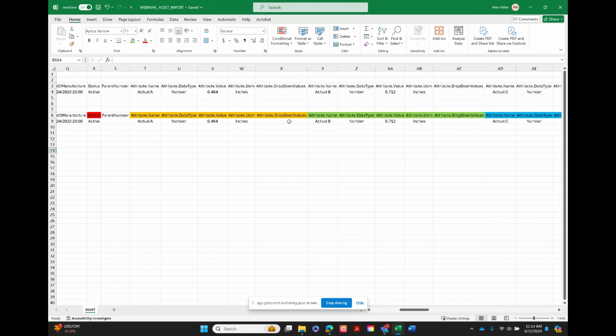Now, your drop-down value would only be included if your attribute data type is drop-down. And then you would have your drop-down values. And those drop-down values, they could be 10 feet. And then if you have more than one, you would use a semicolon. And then you would put in your second. And depending on how many you have for this particular drop-down, just continue to put them in and make sure that they are separated by semicolons.